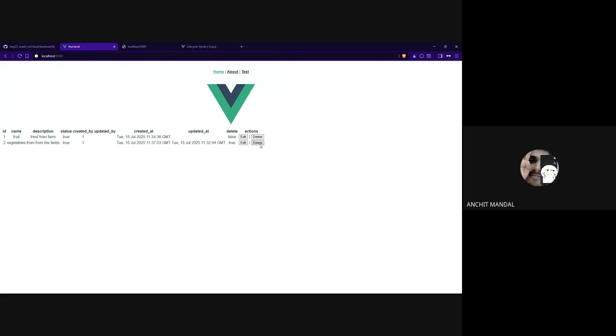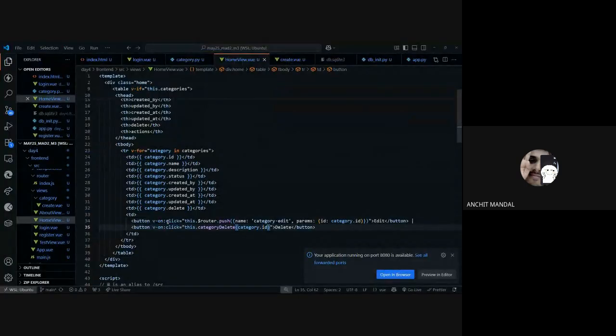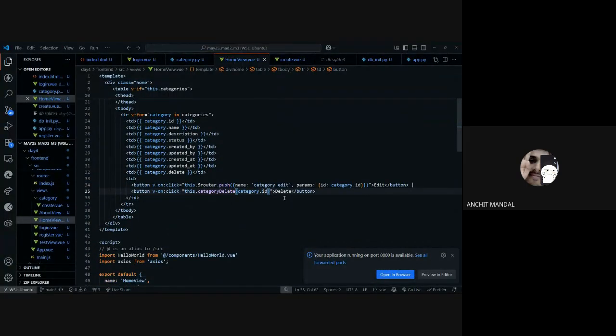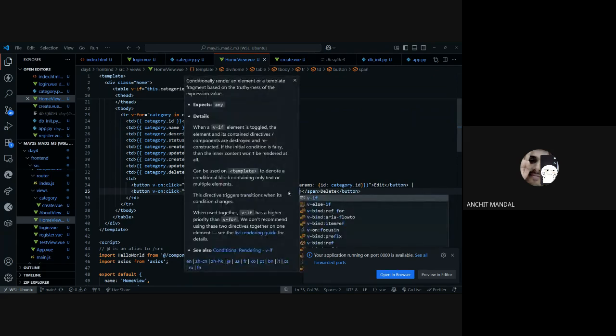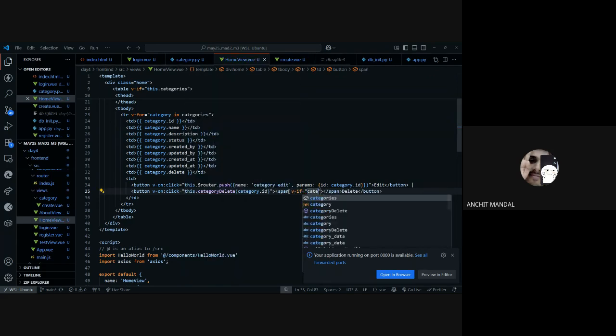Now if I press delete again, then it would showcase a different thing. But I want to see it in this way. Let me use a span. See if category dot delete equals true, sorry, false, then only I would show delete.